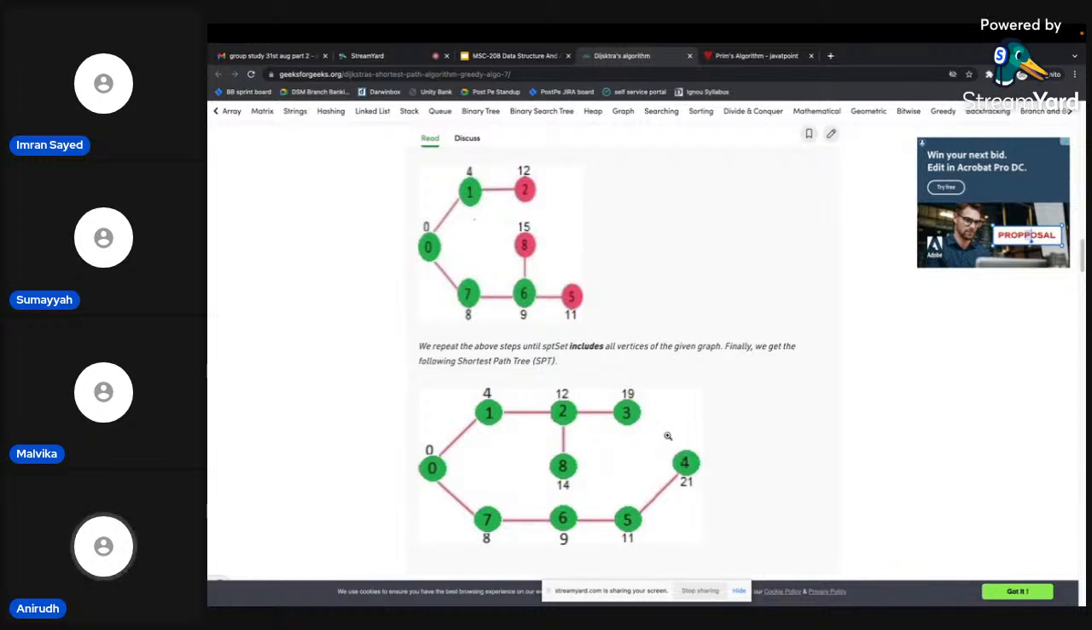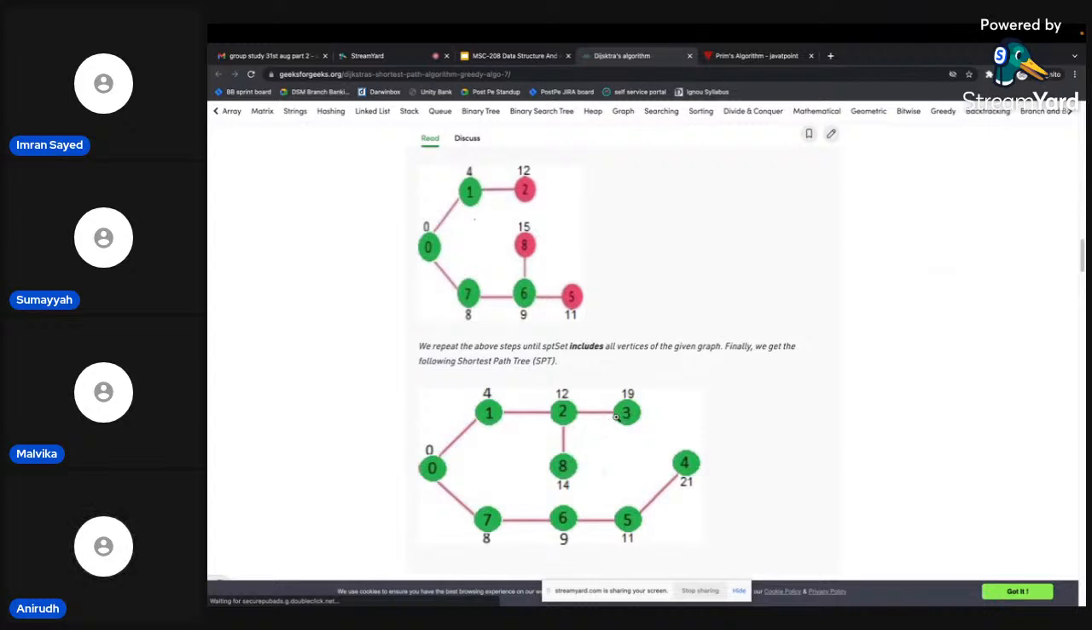Then after some point, 2 will be chosen. After 11, the distance of 2 is 12, so 2 will be chosen. Now 2 will try to update the distance of all its neighbors. So the neighbors of 2 are 8 and 3. So it will try to update the distance of 8 and 3.